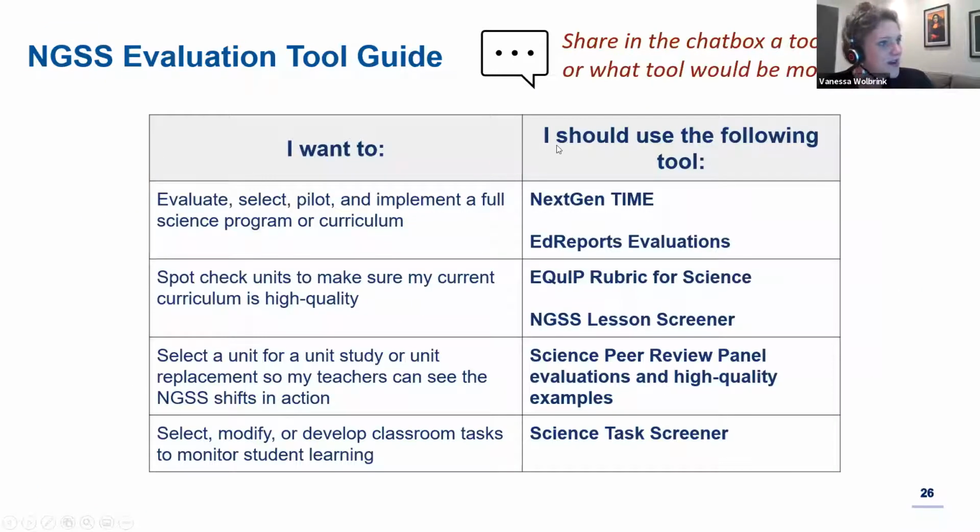And so I wanted to pause here and show you a little guide that shows what tools or resources you might use for different scenarios. And in the chat box, I'm curious, which of these tools have you used before, or which ones do you think would be most useful for your context?